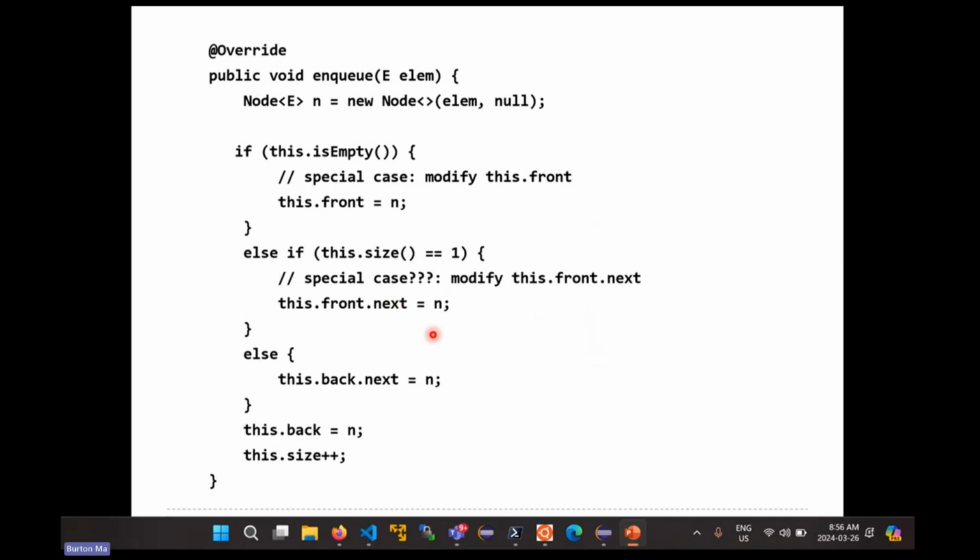So that special case here is in fact not a special case. You can strike the else if part from that method there. You only ever have to adjust the next link of the back node.